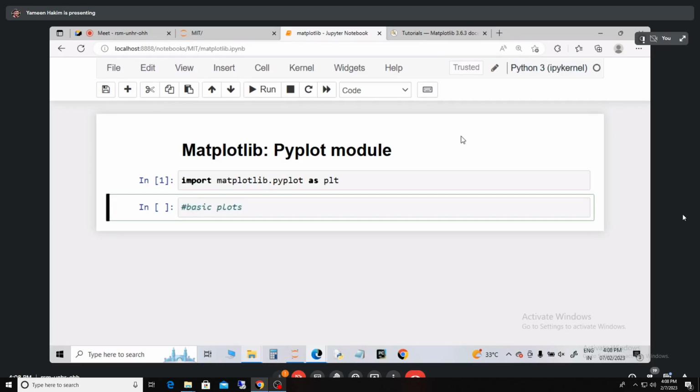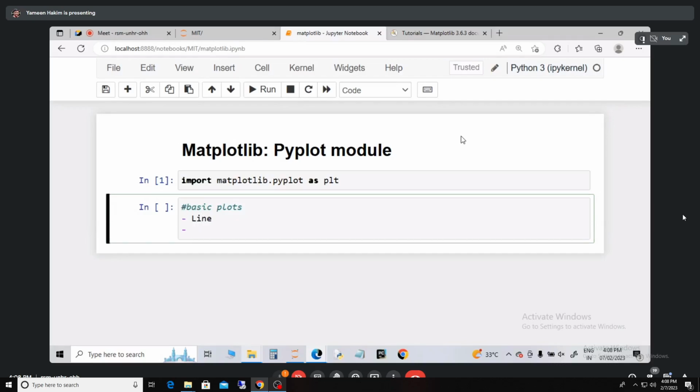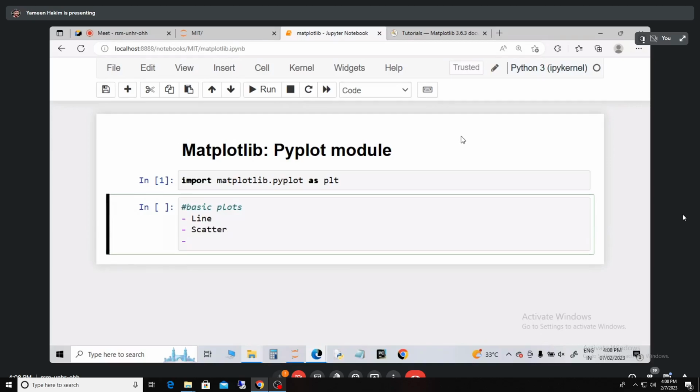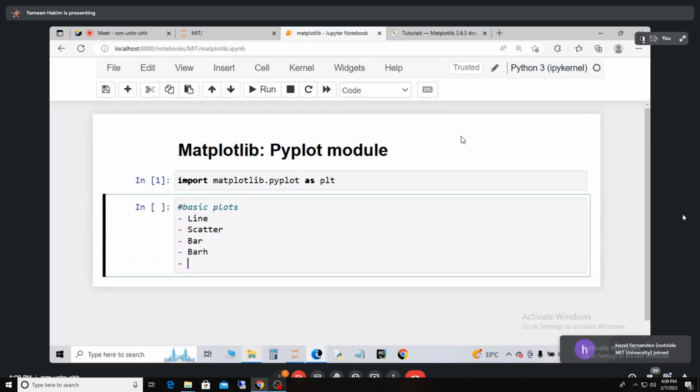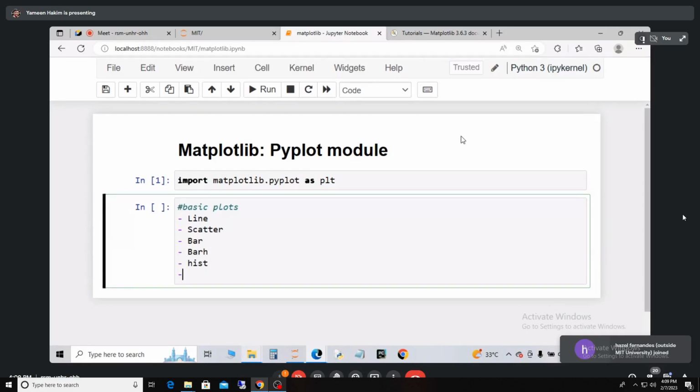Now guys, in today's session, the basic plots we're going to see are as follows: line plot, then scatter plot, then bar plot, then barh, which we can call a horizontal bar plot, then hist plot, then pie plot. These many plots we are going to observe.